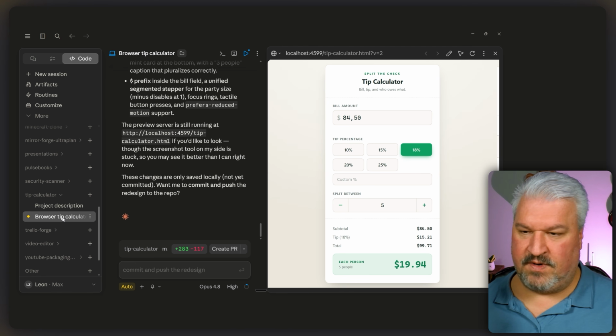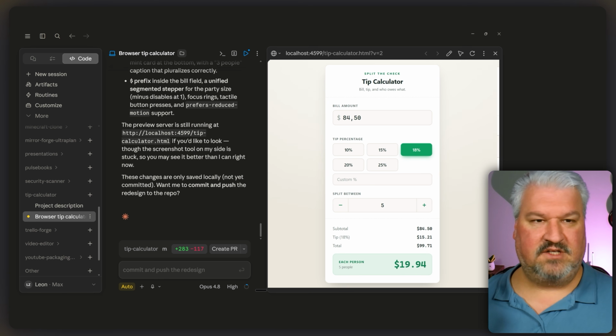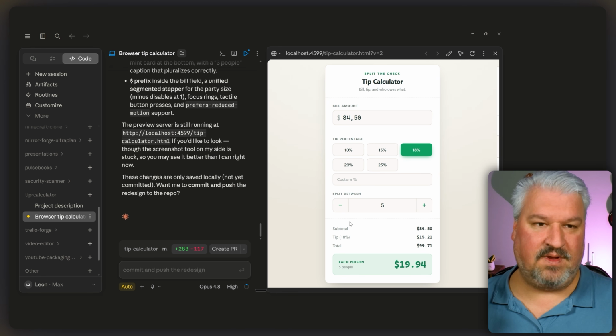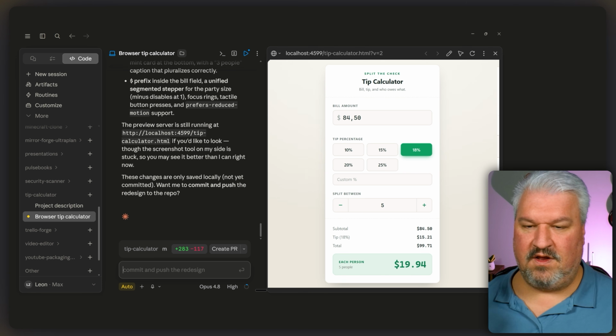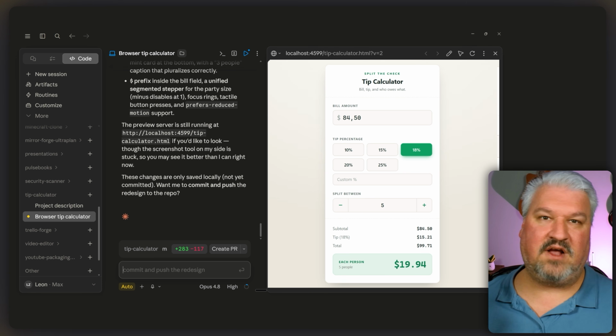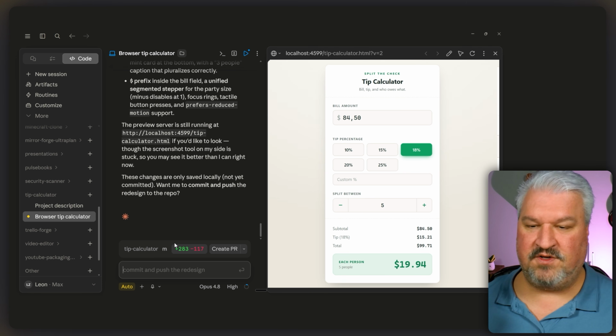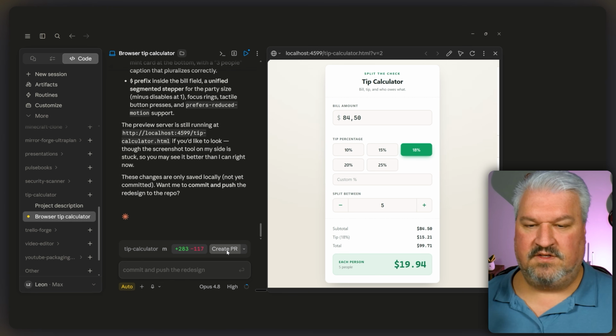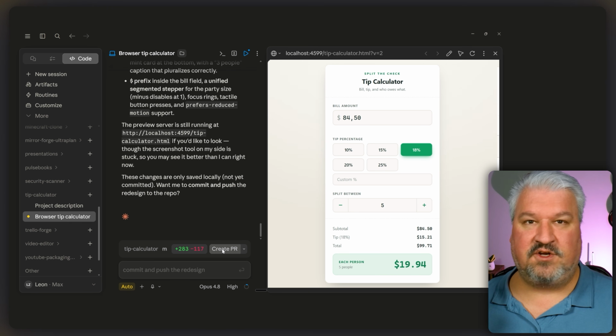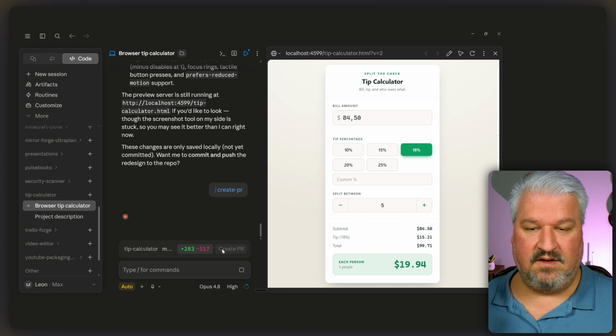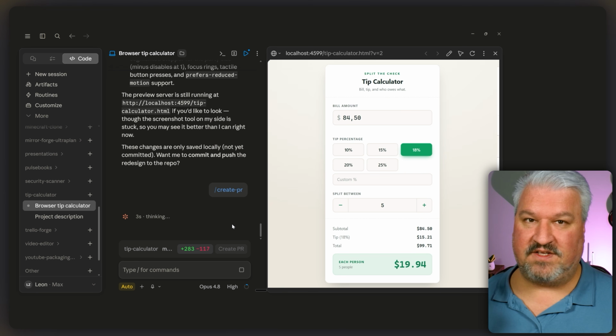Let's go back to our browser tip calculator. So we made a few changes to this. We improved the UI. So what we can do, and actually, Claude Code just picked up that we already have a repository. That is why it's showing this button called Create PR. So really, all we have to do is click on this Create PR button. So this stands for Create Pull Request, by the way.